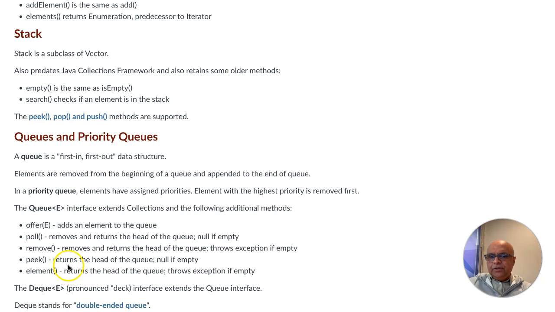Peek returns the head of the queue but doesn't remove it, and returns null if the queue is empty. Element returns the head of the queue but throws an exception if the queue is empty. So these are paired up. One has exception throwing, the other one has returning null.